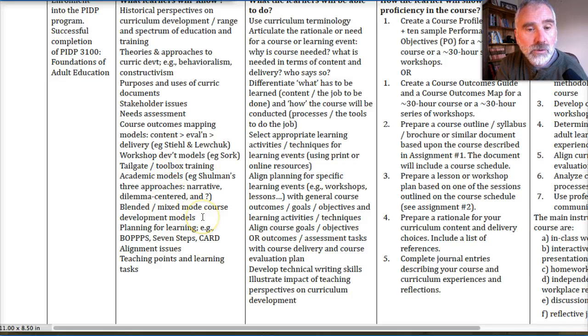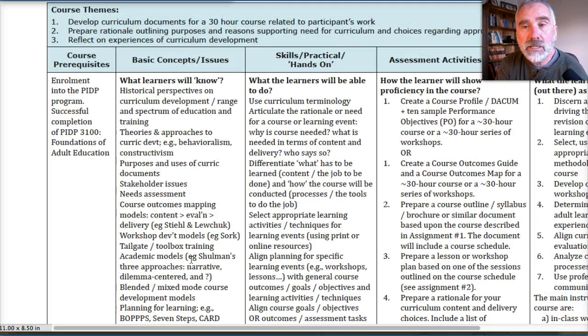Blended mixed mode course, development models, planning for learning. We haven't done that yet. The different types of lesson plans, that's week 6. Alignment issues, that's week 7. And teaching points and learning tasks. Okay, so this is again some of the how stuff. So that's basically an outcomes guide.